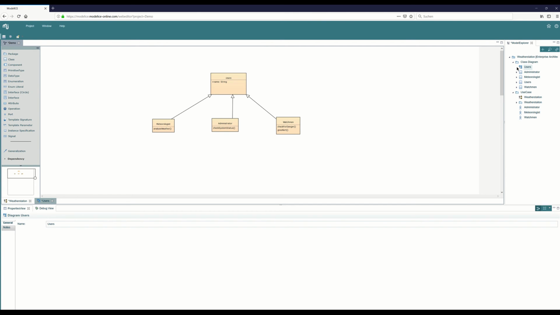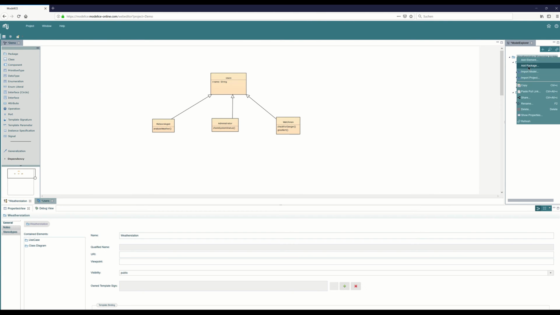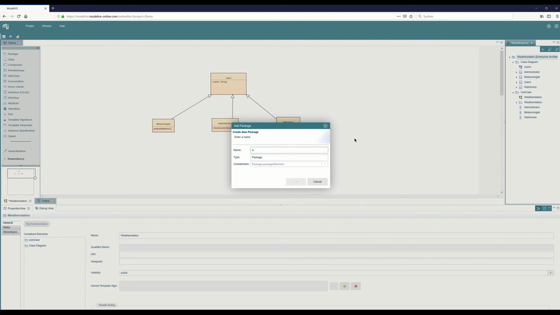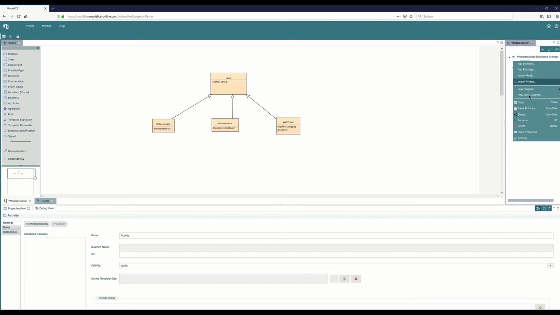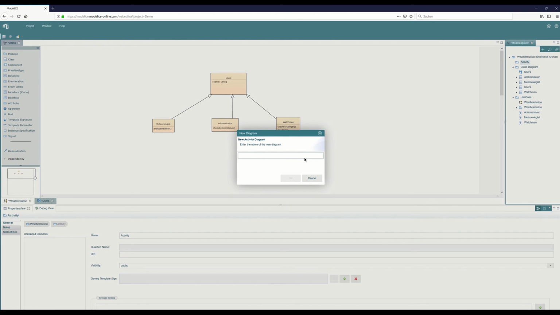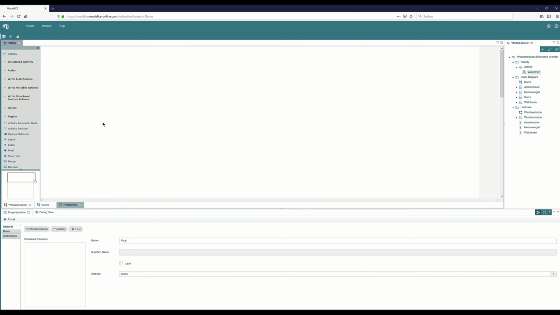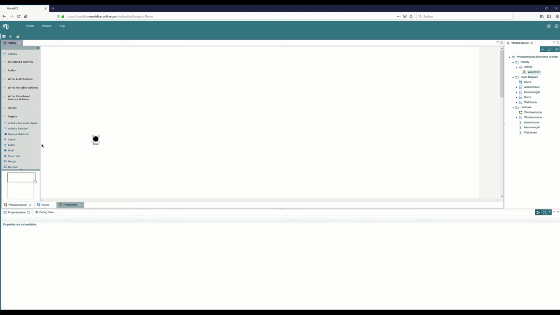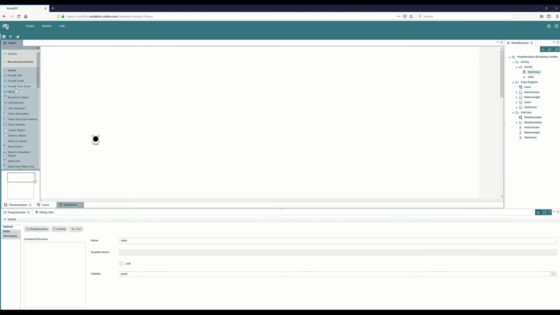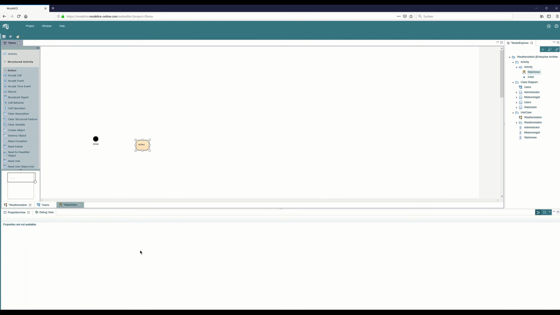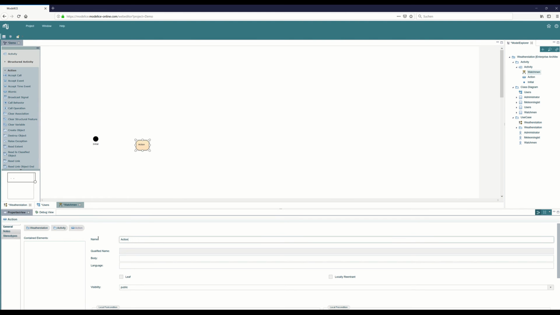Last but not least, we will take a look at a specific action. Therefore, I will add a new package. Okay, and add an activity diagram. Now, in this activity diagram, I want to take a closer look at the watchman. Starting the diagram, the first thing you will have to do is analyze the weather. Okay, so let's add the action analyze weather.